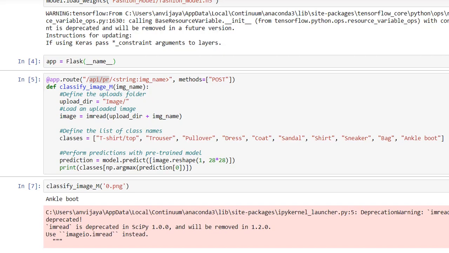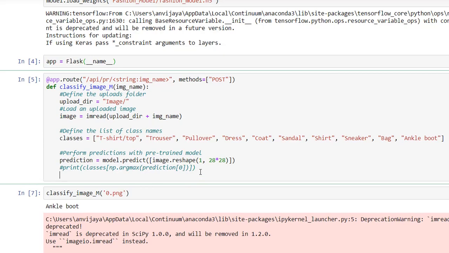Okay, for that we need to return. So I'm going to comment this one out and add the return code. So return a JSON object identified as a class. We have added this app route, and we have written the output in JSON format. So if we call this function, this function will act as an API method.